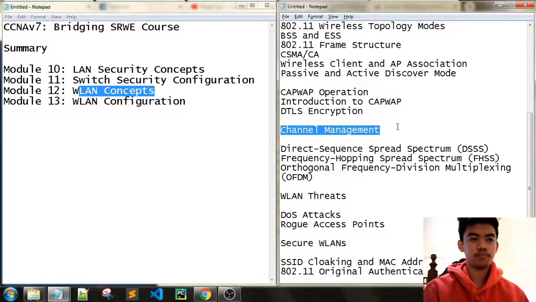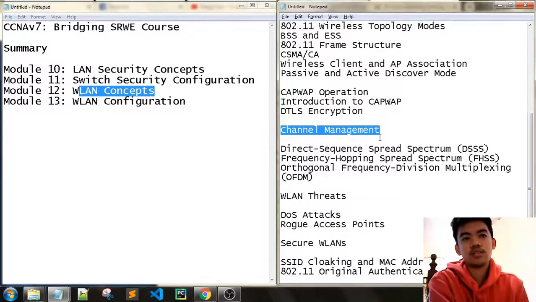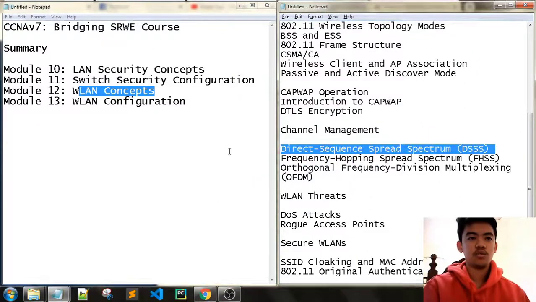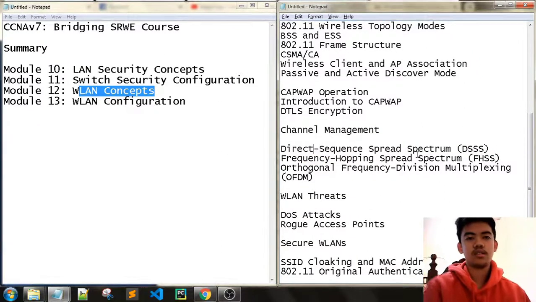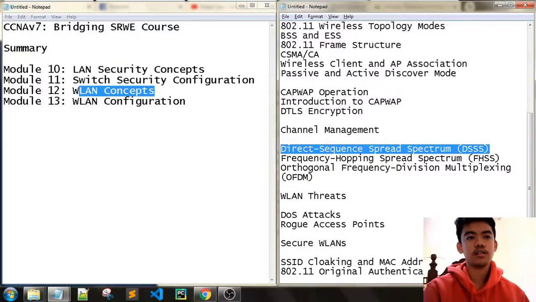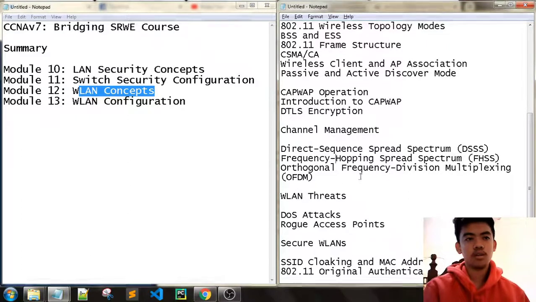Next is the channel management. We discuss the direct sequence spread spectrum, or the DSSS, where the original signal changes into a wide signal for a large area. We also talk about the FHSS, or the frequency hopping spread spectrum, and the OFDM, or orthogonal frequency division multiplexing.